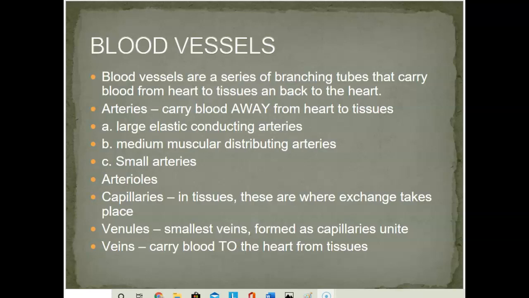Okay, blood vessels. They're the tubes that carry the blood away from the heart to the tissues and back to the heart. And you have arteries and you have veins. And the arteries start off very large. Then you get more to the medium size and then to the smaller ones and then to your arterioles. Then you're in the capillary bed. And then they go from small venules to veins and then veins back to the heart.